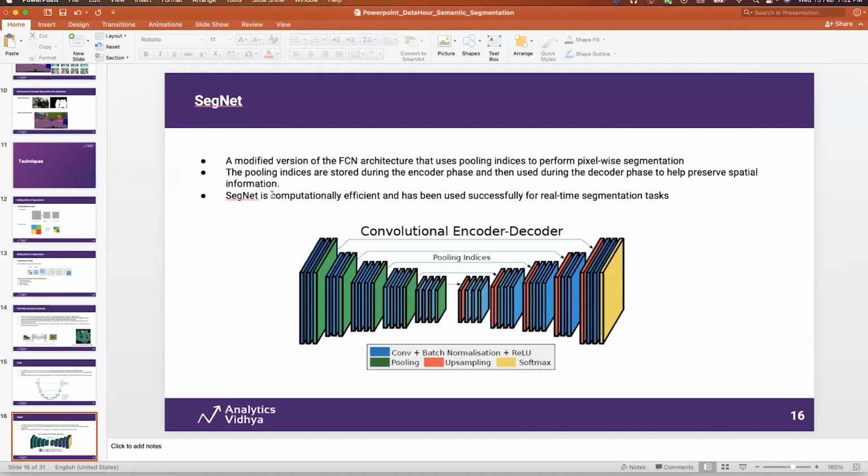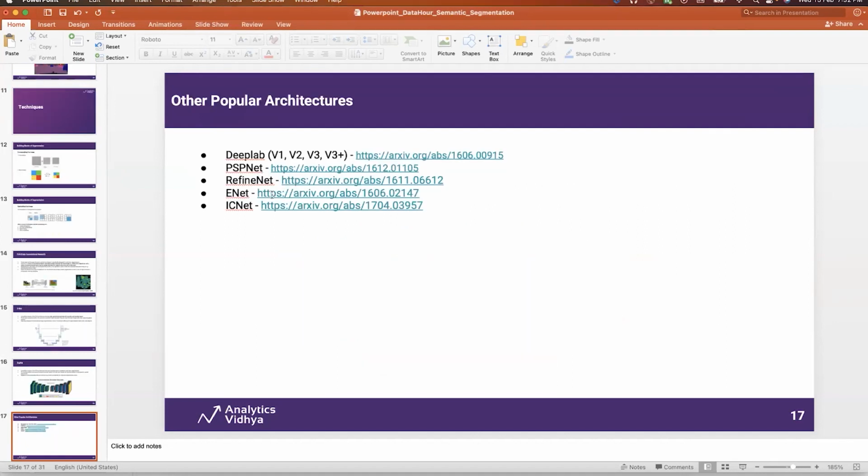There are several other segmentation network architectures apart from the ones that we discussed before, like SegNet, UNet, and FCN. There is one called DeepLab. It's a series of convolutional neural network architectures which was developed by Google. It had V1, V2, V3, and V3 plus. So there were four networks with DeepLab.